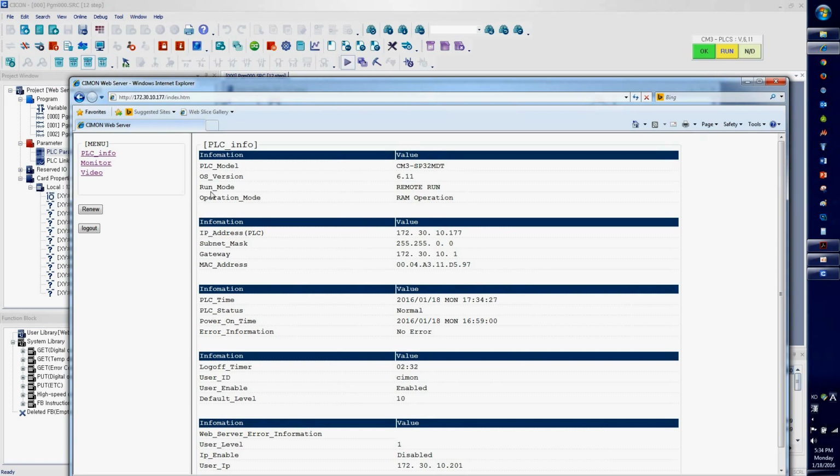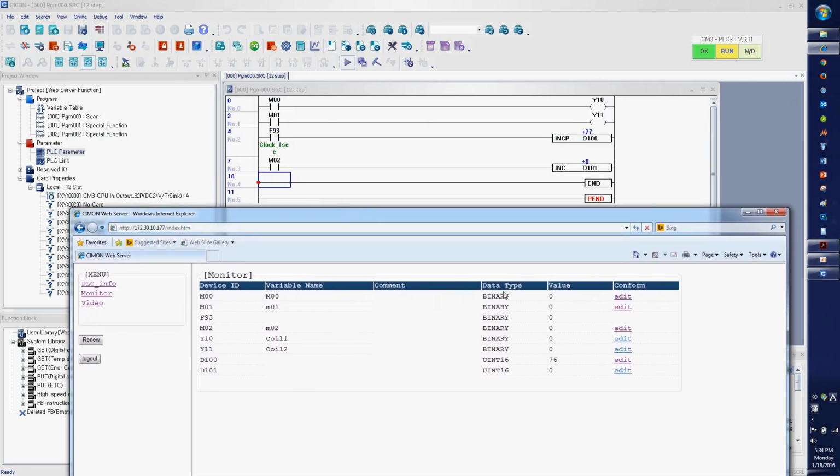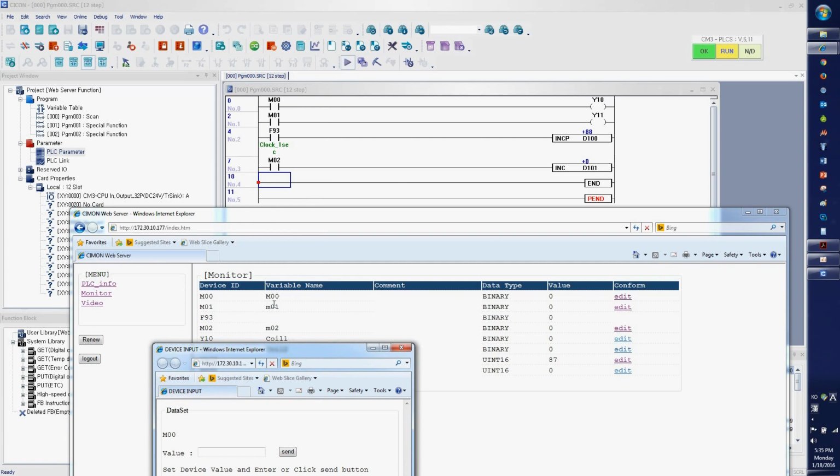And then now you want to move on to the monitor page and actually see if I can monitor and control the device. So I want to turn on M00, and yes, it is turned on, as well as the coil Y10, and I want to turn it off by giving the value of 0, and it is turned off.